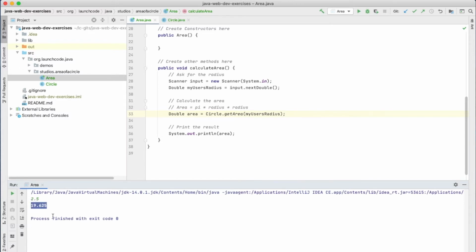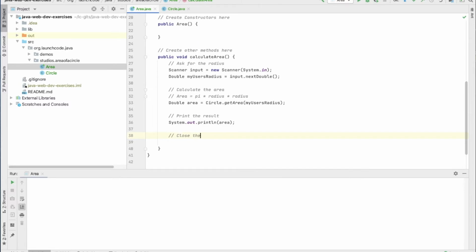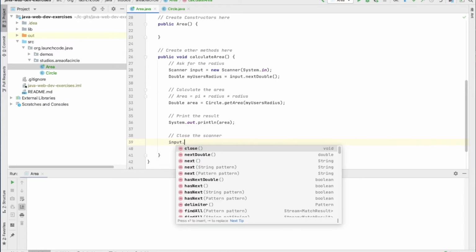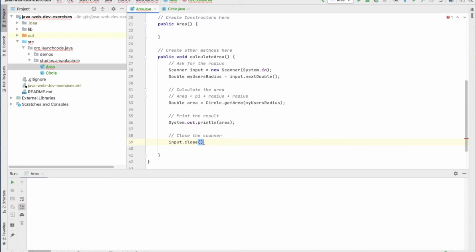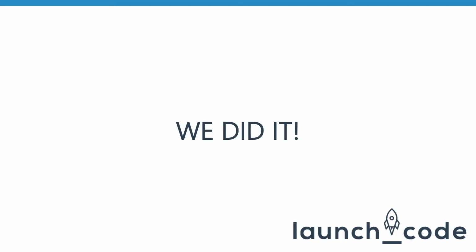19.625. One last thing we need to do is that when we open a scanner, we need to make sure that we close it as well. To do that, we'd put input, which is the variable name of scanner, and then type close. And there we go. Awesome job, everyone.